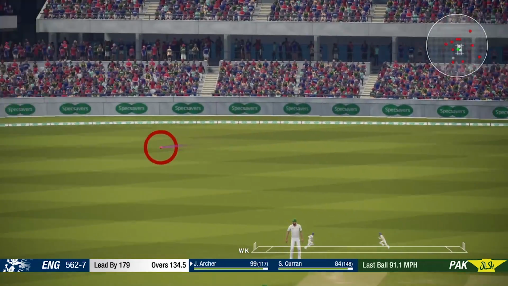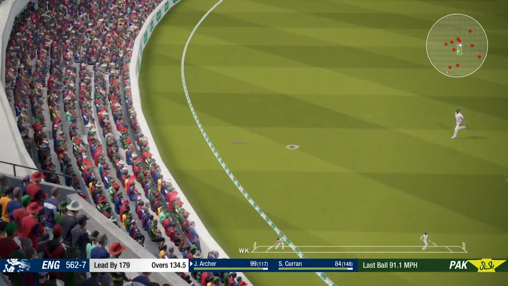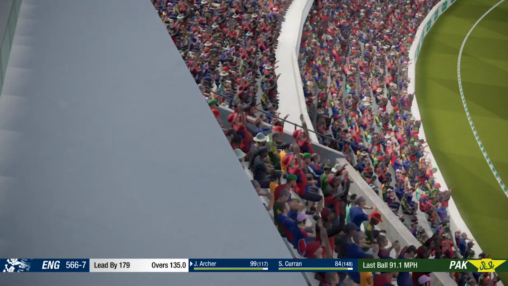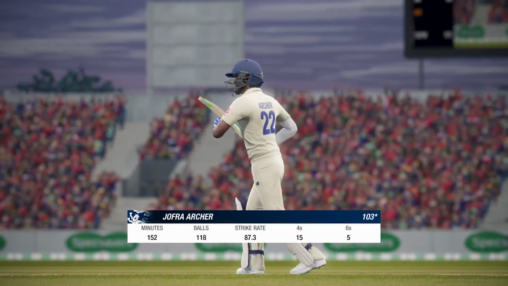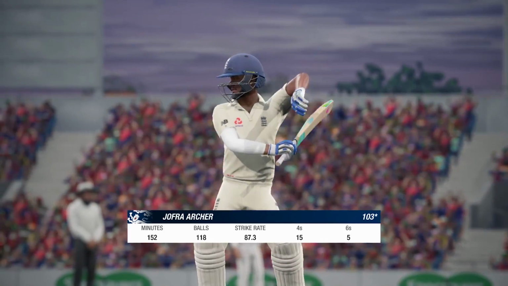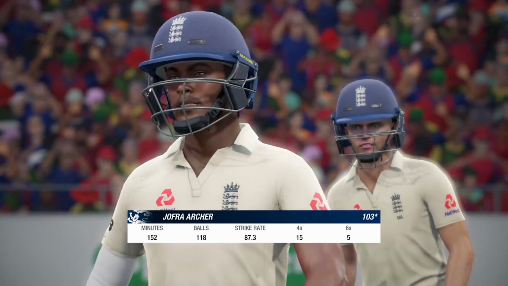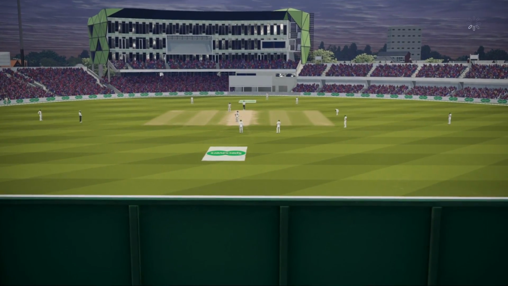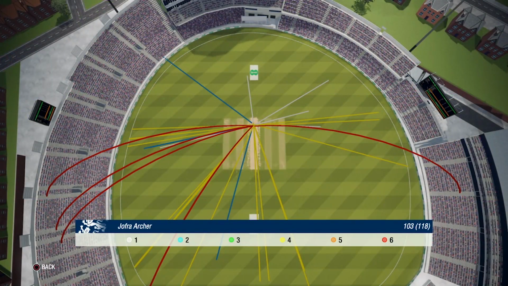And he sends it over mid-off. 1 bounce into the crowd, and Archer brings up a magical 100 here. 20 boundaries through the innings. 5 of those 6s. It's been an explosive, entertaining innings here from Jofra Archer.